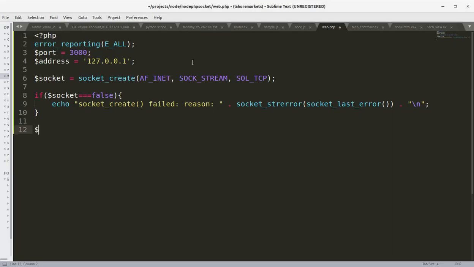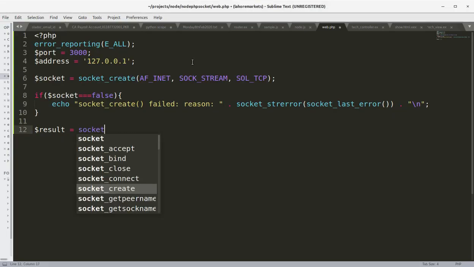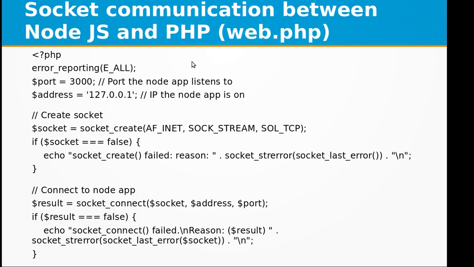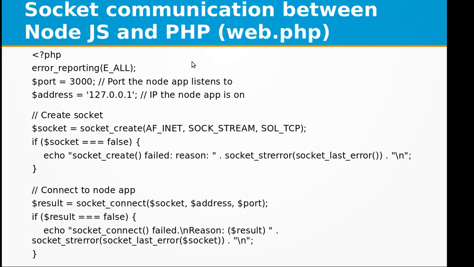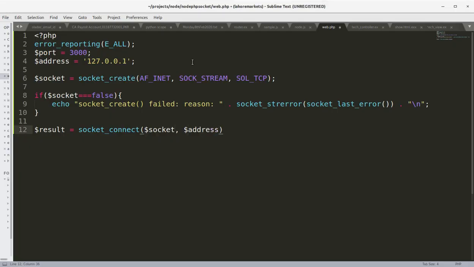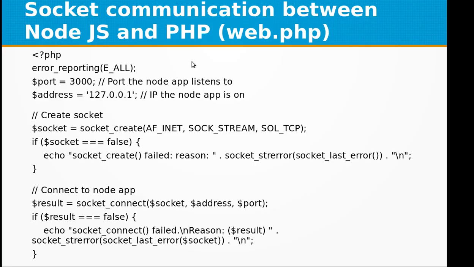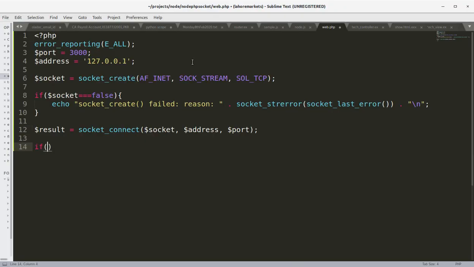Connect to node app, result equals socket connect. Here we pass in the socket object and here we pass the address, which is the local host, and at the end we pass in the port, which is 3000. Okay, let's check if we have connected successfully or not.